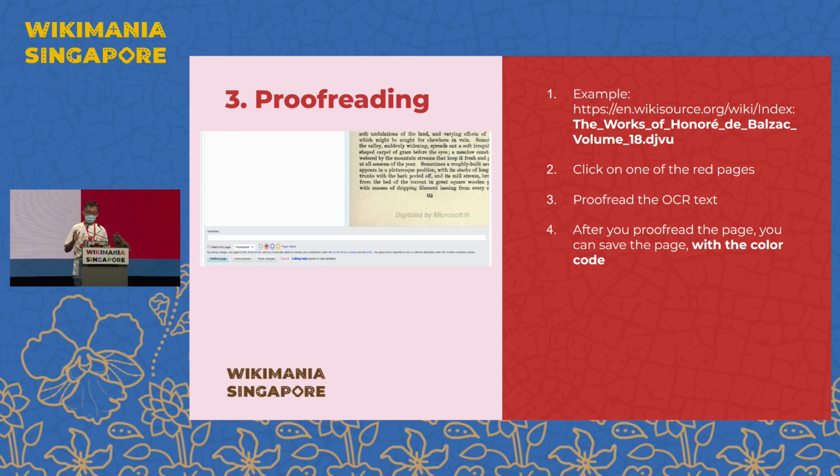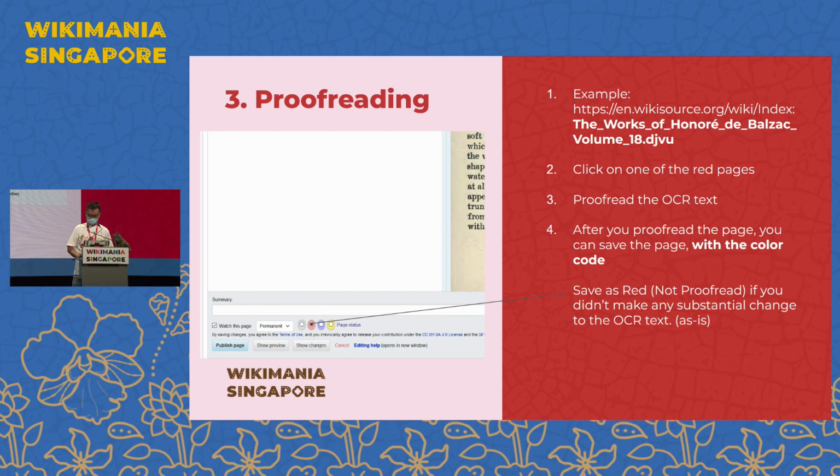But basically, if you click on the pages that have not been made and you have the OCR text and you didn't make any changes, you still can save the page as read, which is not proofread. But if you have done some proofreading, feel free to click the yellow button, and then you will save it as a proofread page. So if you notice, there is no green colored button. Okay, save as read if not proofread yet.